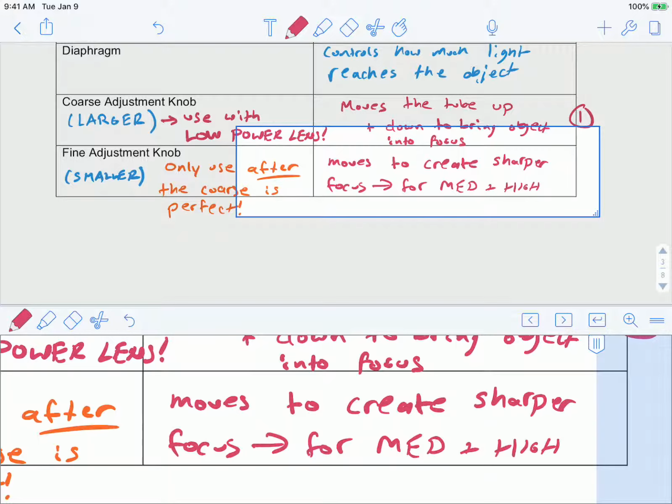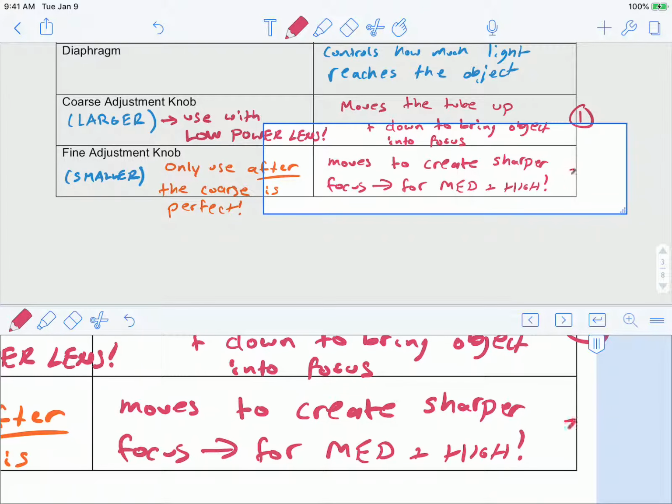So this is going to be used basically just for our medium and high power applications. Normally you're not going to use this on low power. So for low power, you're going to use the coarse adjustment knob and get that set. If you need to investigate the thing in medium or high power, you're going to start by flipping your objective lens to medium, then turn your fine adjustment knob to get that set, and then you can go to high and do the same thing. But you're not going to touch your coarse adjustment knob after.